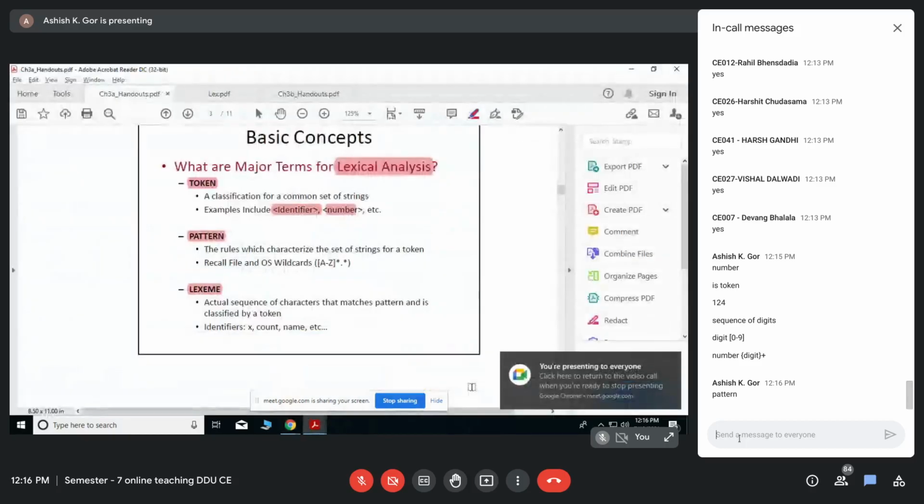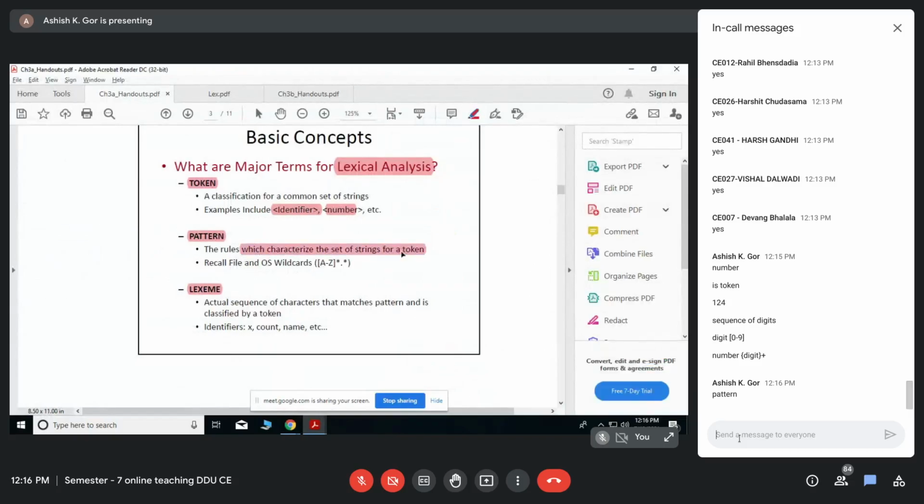So the rule which characterizes the set of strings for a token, that means a pattern. Rule means a regular expression. Just like the identifier rule I already mentioned, number means digit plus, one or more digits. So that thing is a pattern. There is a distinction between token and pattern. A token means the categories like identifier, numbers, etc. And pattern means the regular expression that defines that particular token category.